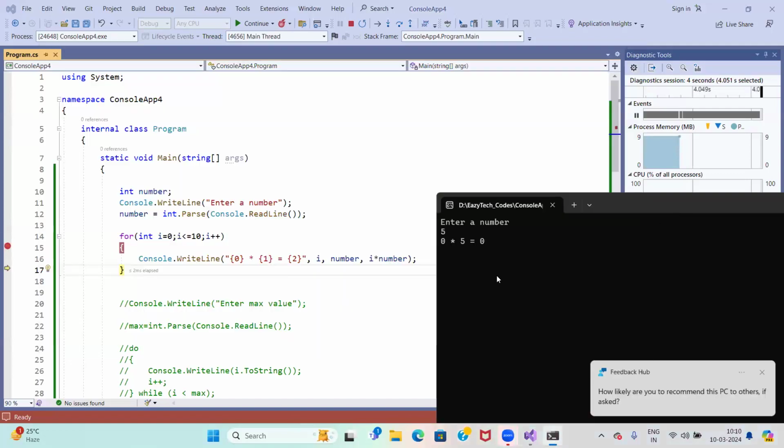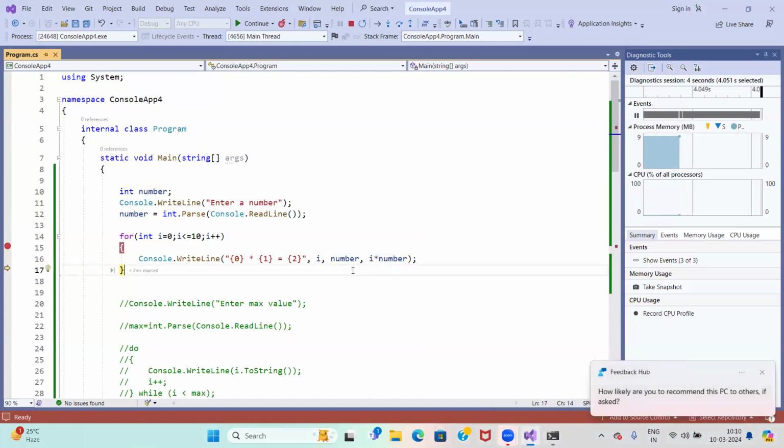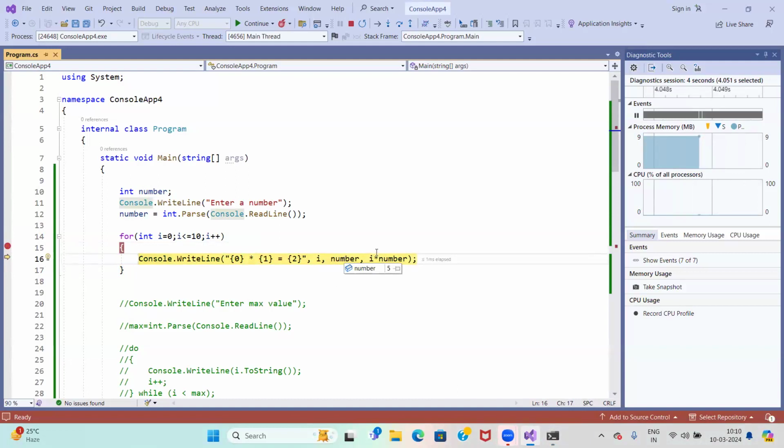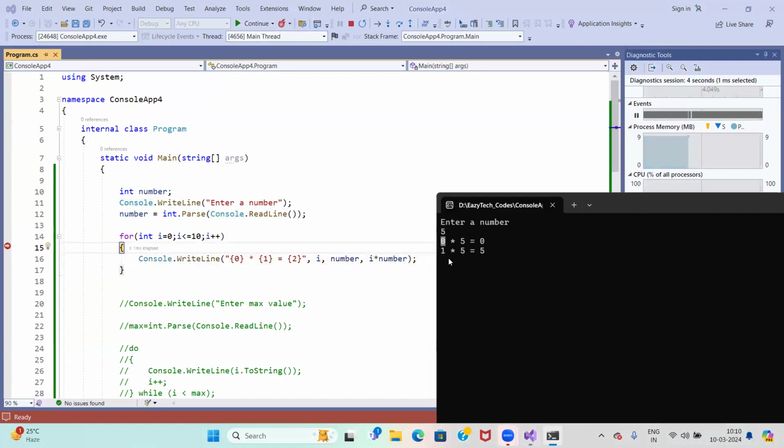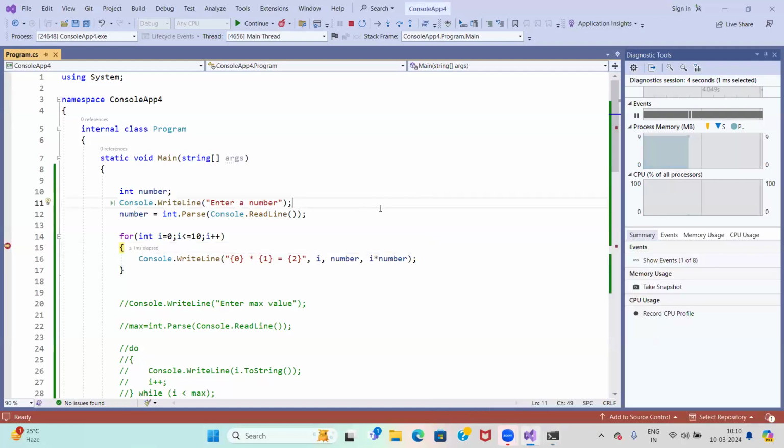See, first the i value is printed in this 0 position. Then the number is printed. The number is 5, the given number, and 0 into 5, 0 is printed. Then it will go back and increment the i value, which becomes 1. Now i is equal to 1, number is 5, i into 5. It means 1 into 5, so 5 will be printed. This will repeat 10 times.